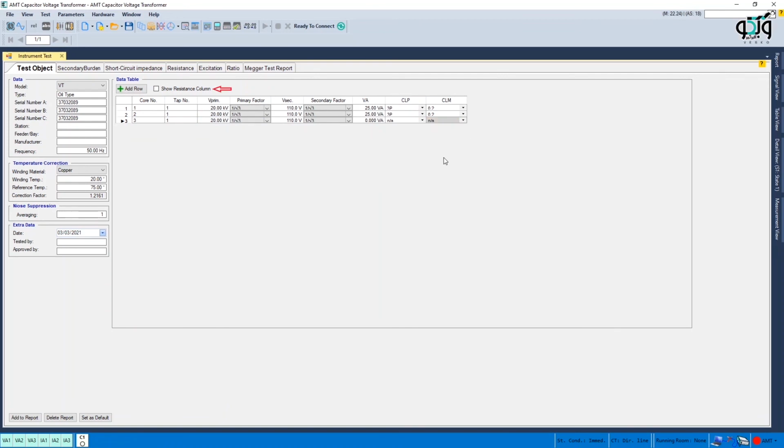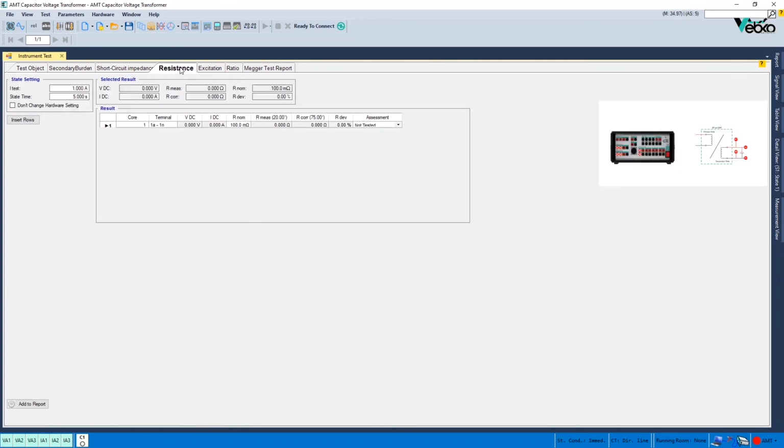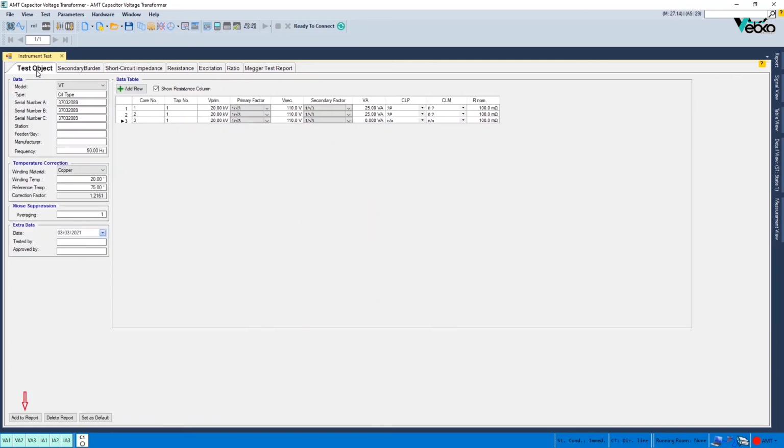Also, if the characteristics of the VT resistance are available, it is possible to check the Show Resistance Column option to add the related column to the table. By checking this option, some changes are made in the DC resistance test table, which will be thoroughly explained in the related video. Also, by pressing the Add to Report option in the box at the bottom, this information is added to the output report and a message stating the report was added to the list is displayed.